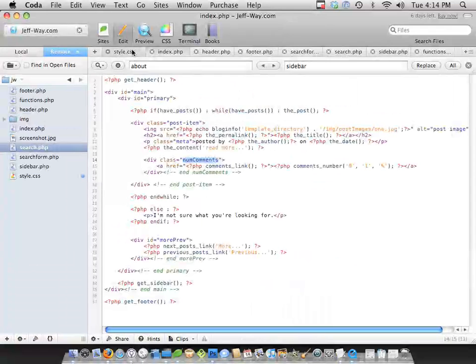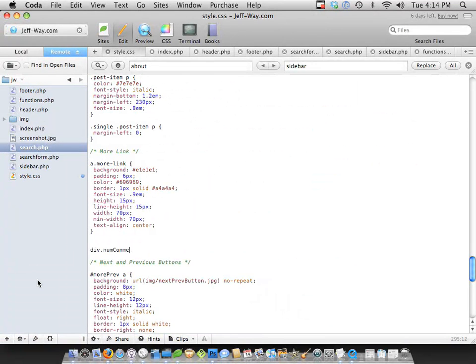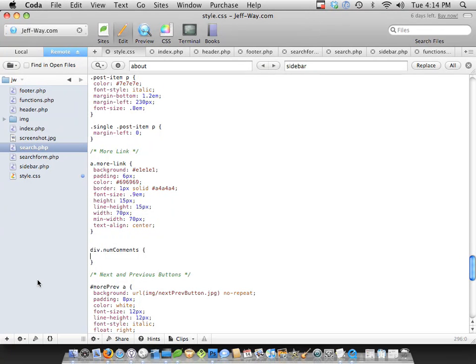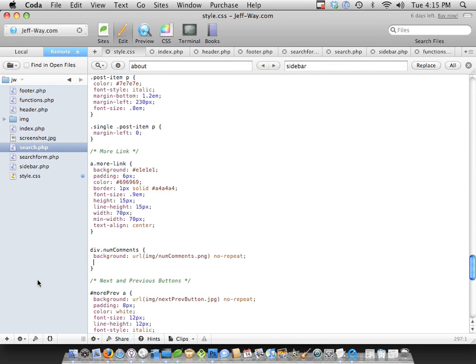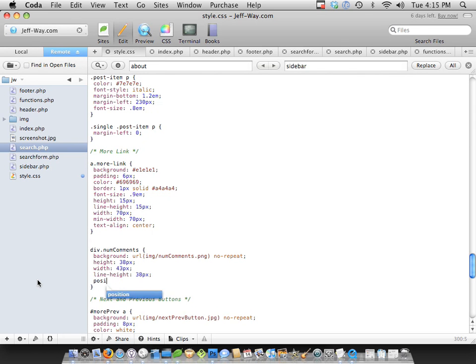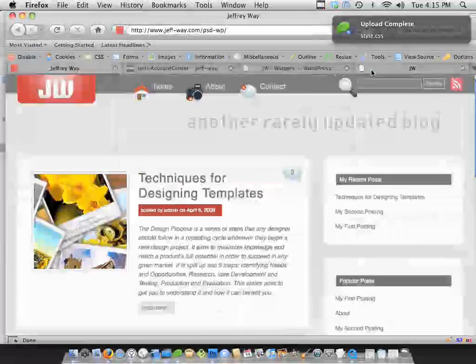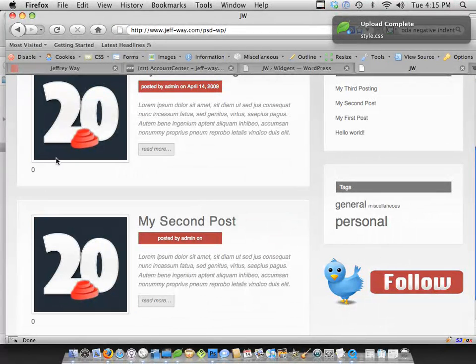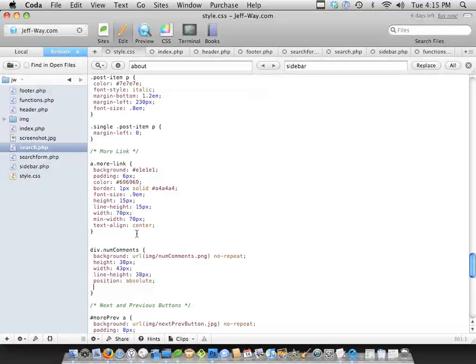So if we return to our index.php file, you'll remember we gave a div with a class of num comments. So that's what we can use to latch on right here. So we can do div with a class of num comments. We first need to add the background that has that little talk speech bubble. So background, URL, img, and we gave it a name of num comments.png when we sliced it up. We don't want it to repeat. Next, let's give it a width and height. So a height of 38 pixels and a width of 43 pixels, a line height of 38 pixels, and a position of absolute. So if we save that and we come back to our file, we've set it to position.